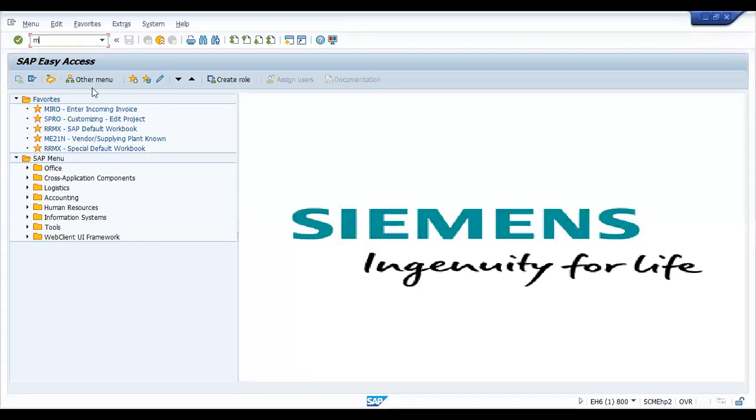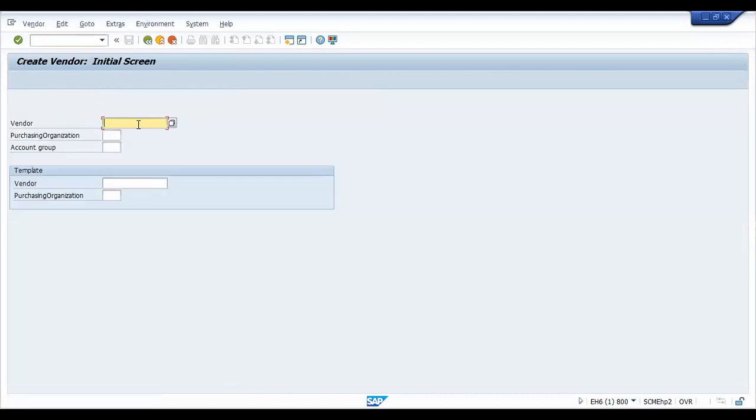So I'll use MK01. When I say MK01, I won't have access to the accounting related screens or views. Your purchase organization is? Here purchase organization is required. It is AP01, right? Yes, AP01.